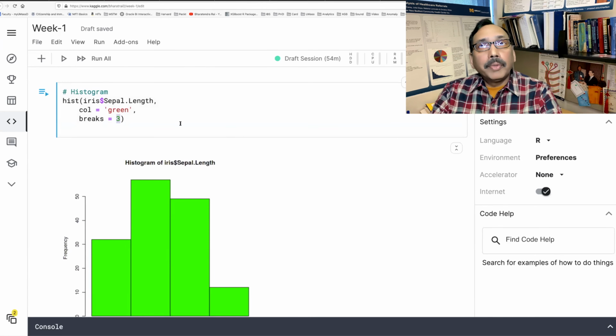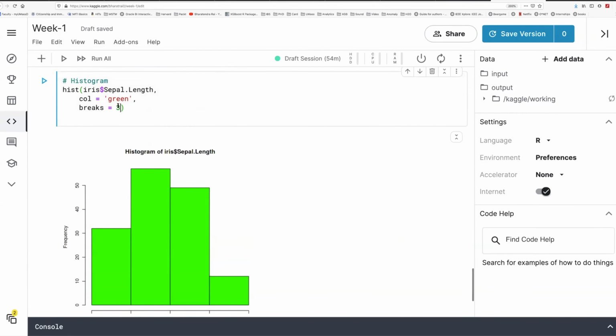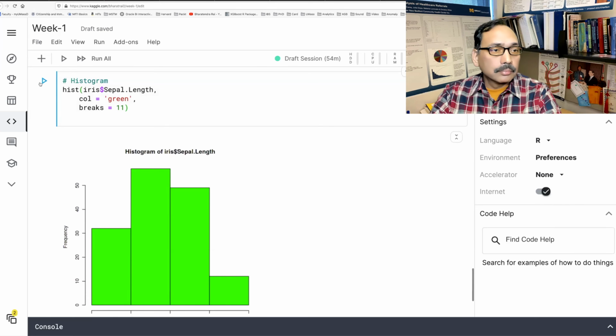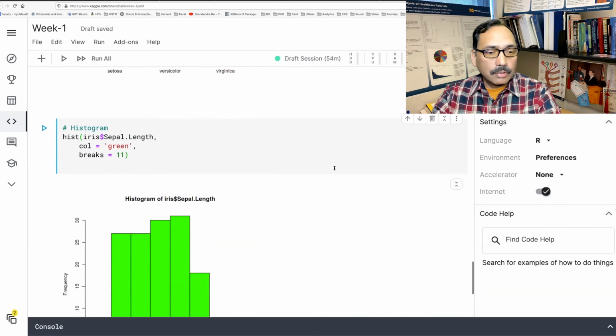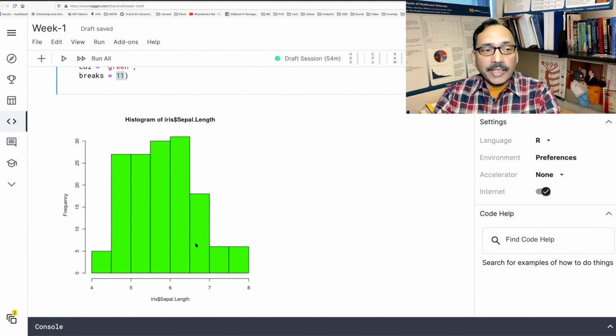So for 150, if you take square root, what is the nearest number that we get? 12. Okay, so let's say 11. So this is how it looks. Remember that it's not going to be exact, but if you have a lot of data, it may be closer, but it may not be exact.